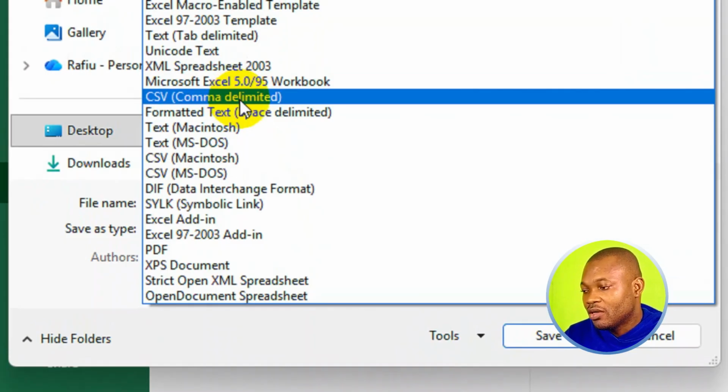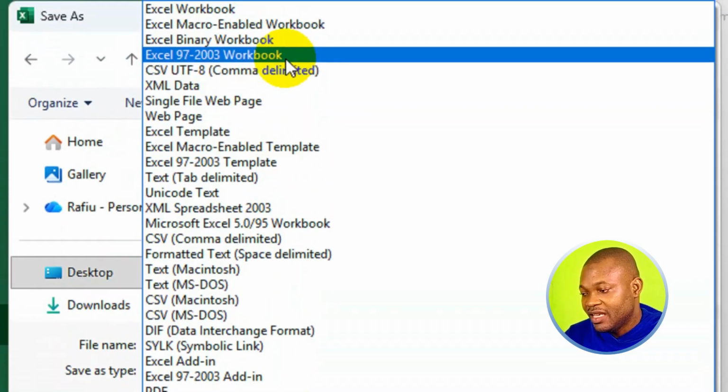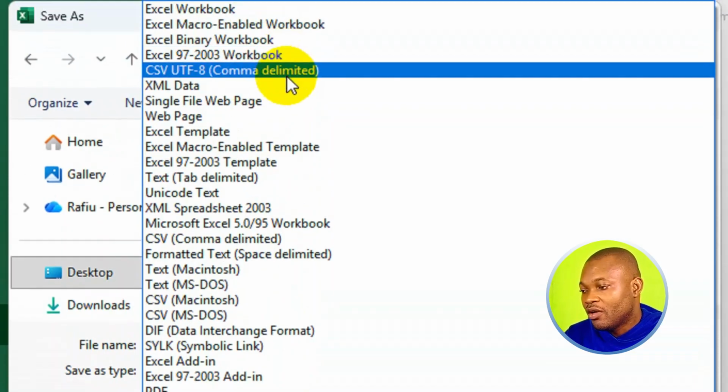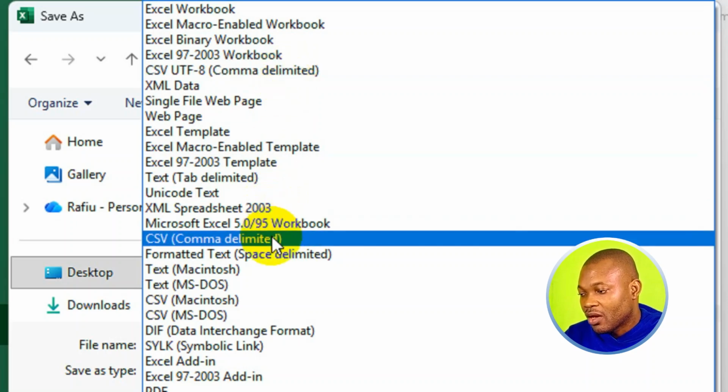So if your Excel file has some specific characters, it is advisable that you choose comma delimited as a CSV file. But if your Excel does not have any special characters, go ahead and make sure you choose CSV, comma delimited. Go ahead and select that.